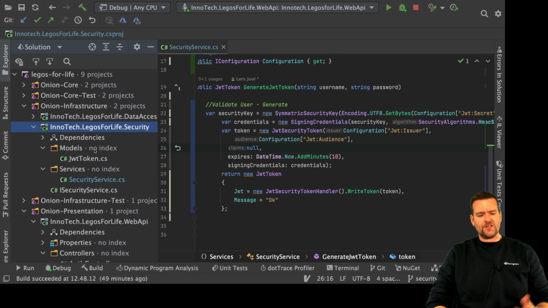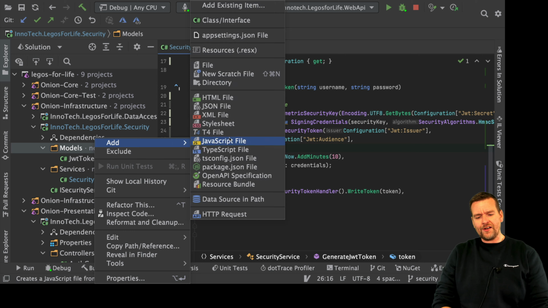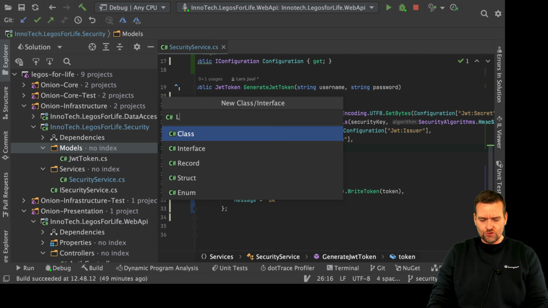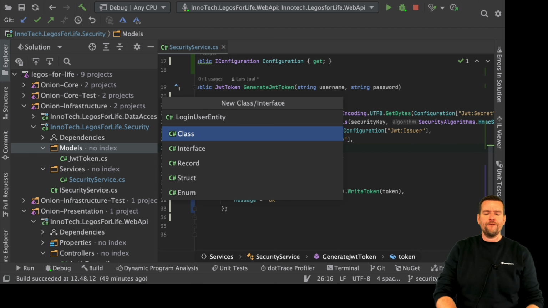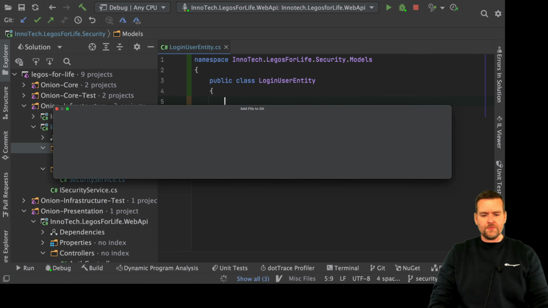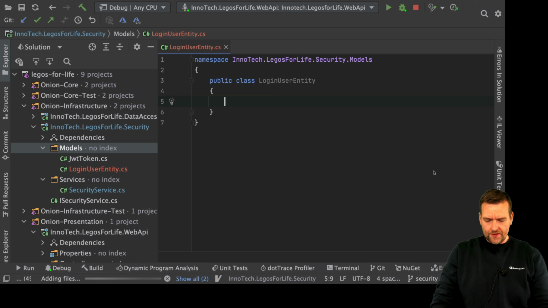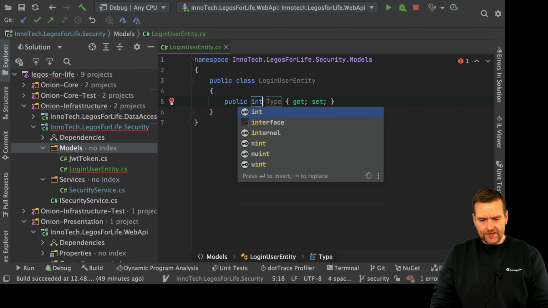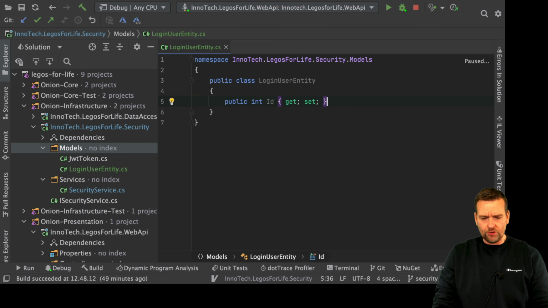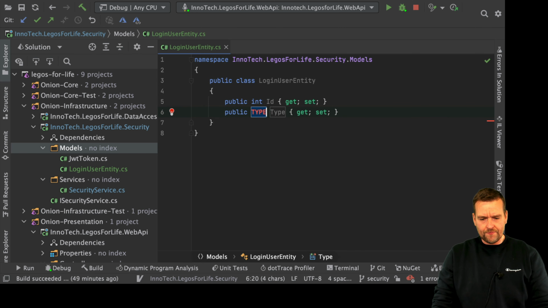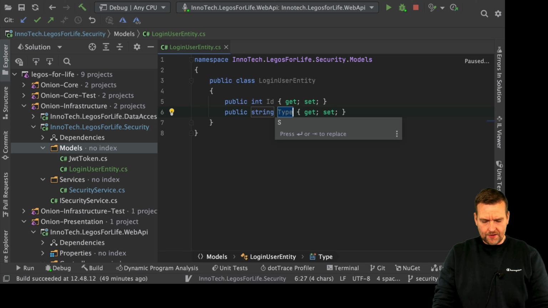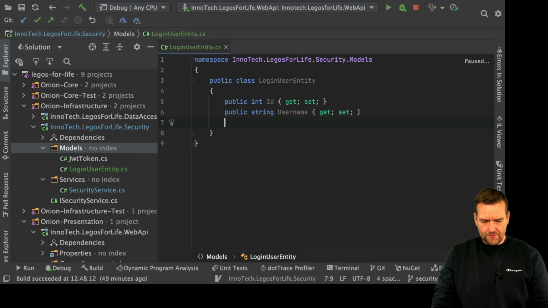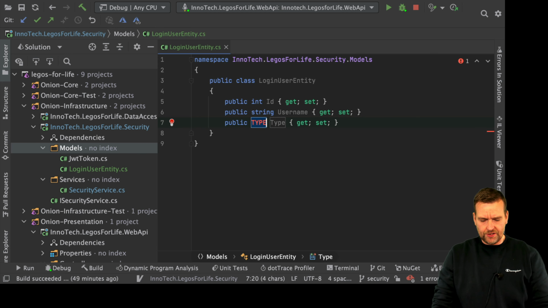And let's just start with a simple user model right here. I'll go ahead and add a login user entity, like this. So we have an entity for the login user. And I'm going to make it as simple as possible. So for now, that login entity is just going to get an int ID, to have an ID available. It's going to get a string username, and I'll also want a property of string password.